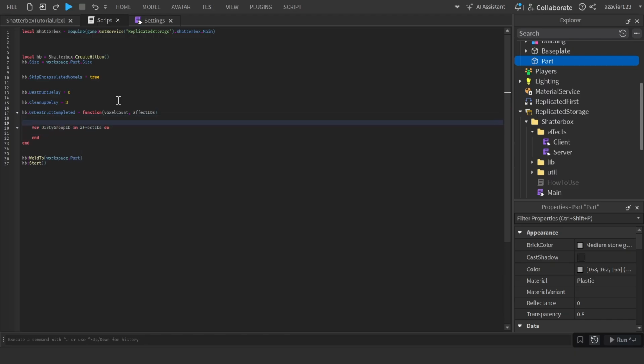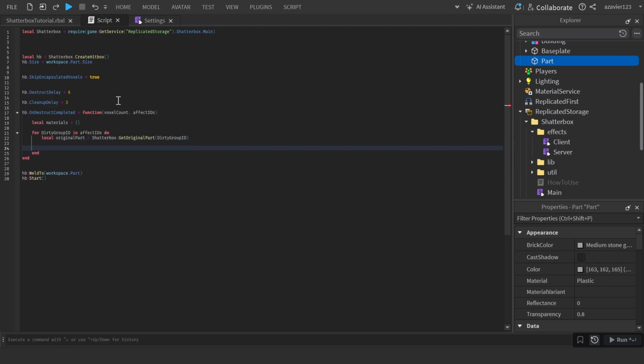Okay, so let's say you want to keep track of all of the materials that were destroyed. You can get the original part, and I'm going over all of these things in the tutorial. Maybe I'll just put this part after all of these things have been explained so that you're not just confused. So you use the dirty group ID to get the original part, and then you can get the material information from that original part. So materials, original part, material, I need to put type completing on that equals true.